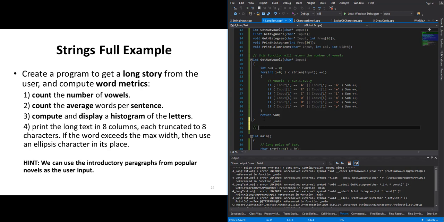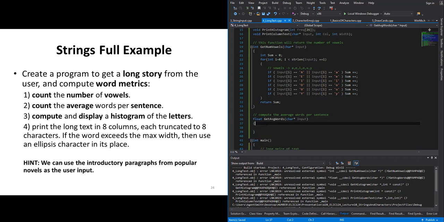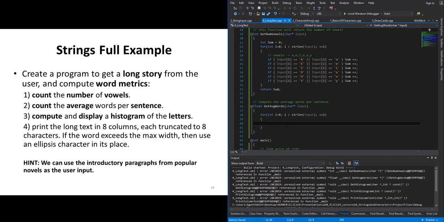Now let's compute the average words per sentence that we have in our text. How can we do that? Starting in the same way we did with the vowels, I'm going to copy the prototype for it, and I'm going to remove the semicolon and add two braces here. Obviously, I want to iterate over the entire string again, so let's reuse this bit of code that we did up here. And again, add two braces for this for loop. How do we count sentences, and how do we count words?